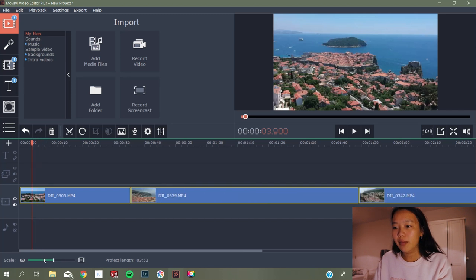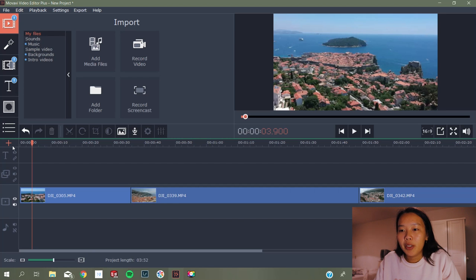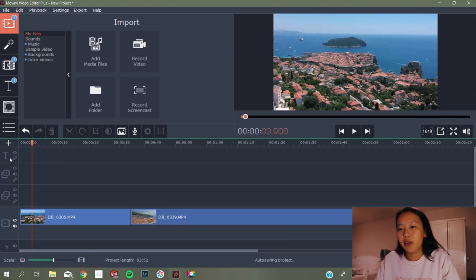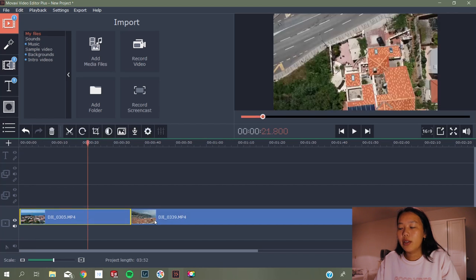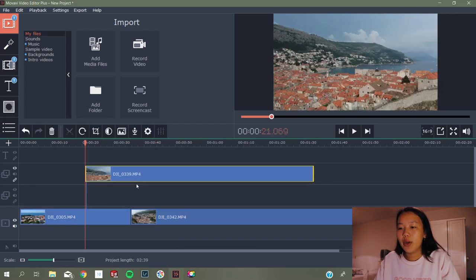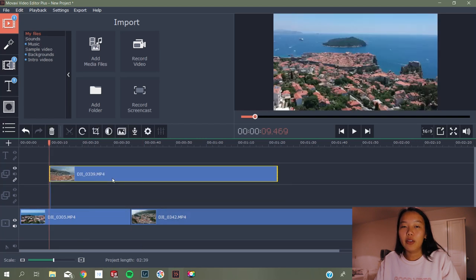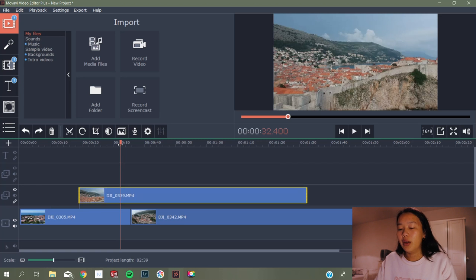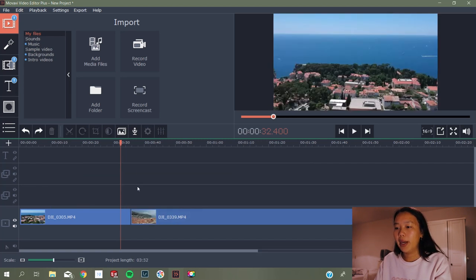But let's see. So the timeline has changed from Movavi. As you can see over here, you can add a new track. So you can add, for example, a video track, as you can see. So it's really easy to drag those clips, and you can drag them to another track, which is really handy if you want to have multiple videos over each other. I'm just going to move this one back.